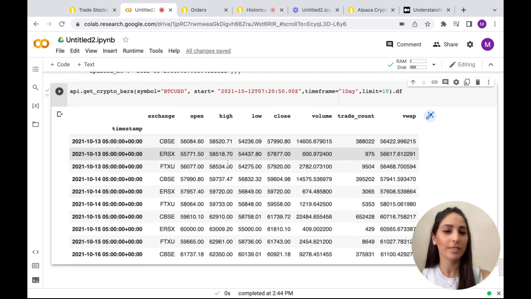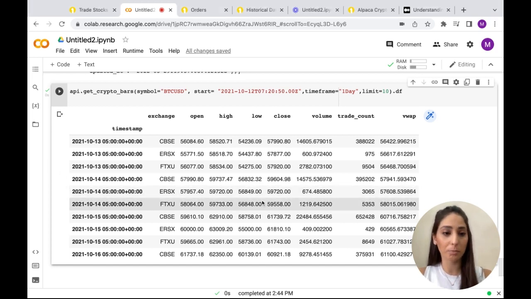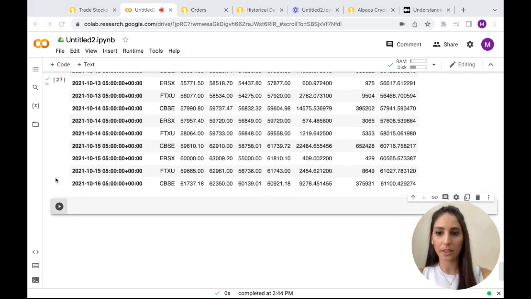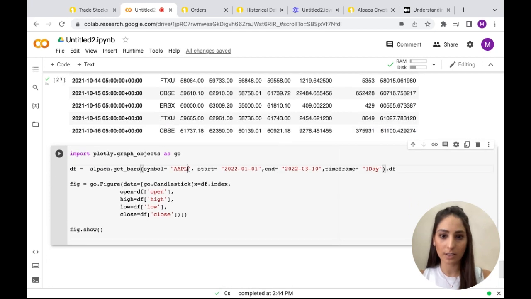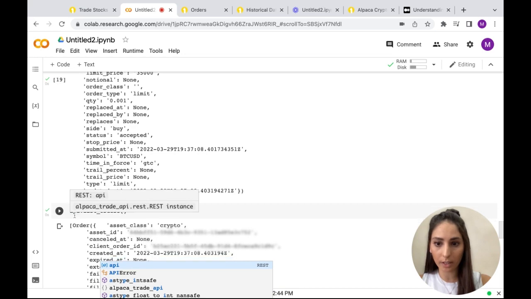We said 1 day. This is not a pretty way to look at it, so what we want to do is visualize it, and we're going to use a library called Plotly. We're going to create another block and just copy and paste the code. We're using Bitcoin for the purpose of the video. Plotly graph objects as go, df, alpaca get crypto. We actually called it alpaca, we've been calling it alpaca.